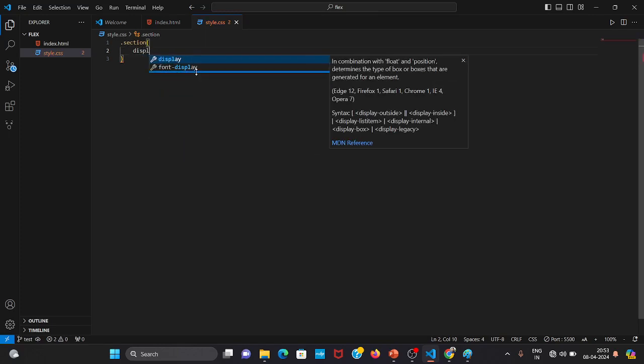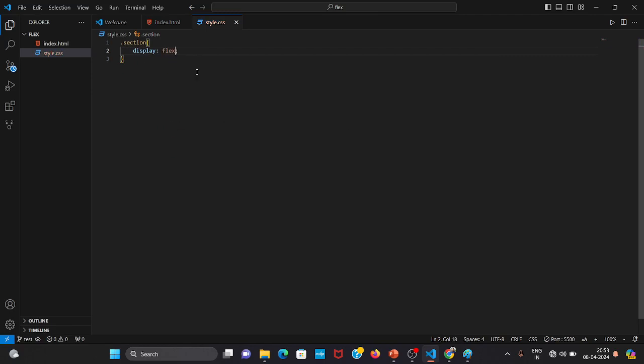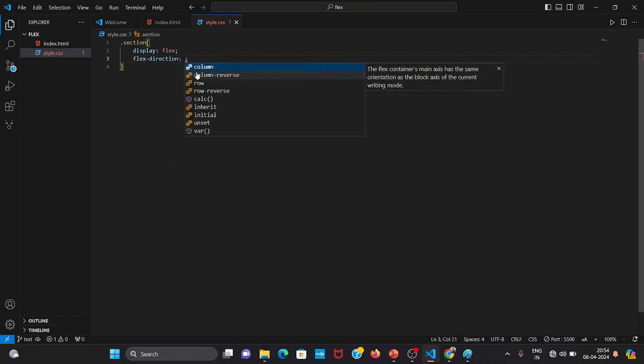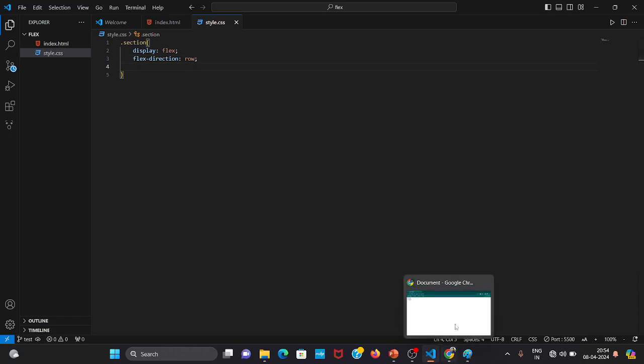So just write display, enter, and flex. Okay, now we have to give some directions. So you have to write flex direction to row wise. Okay, flex direction to row. Nice. Let's go to the web page. Now you can see nothing happened, but we will see it later.